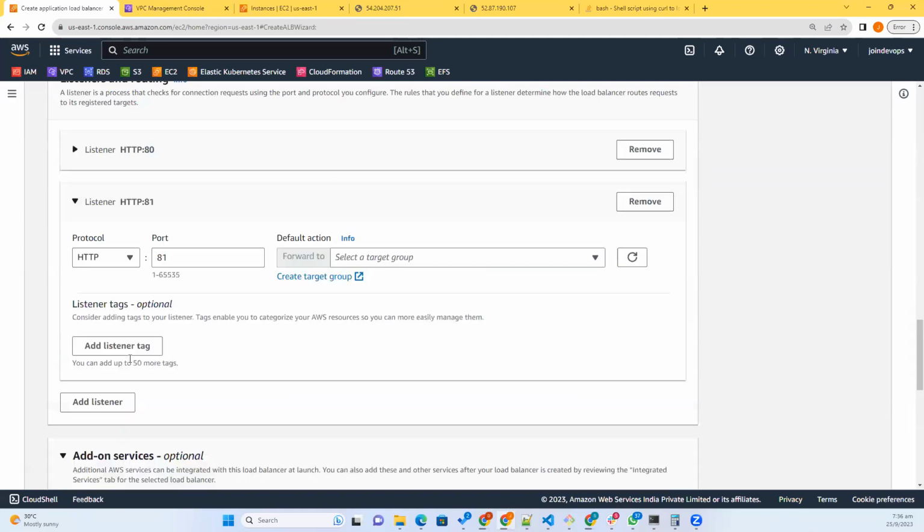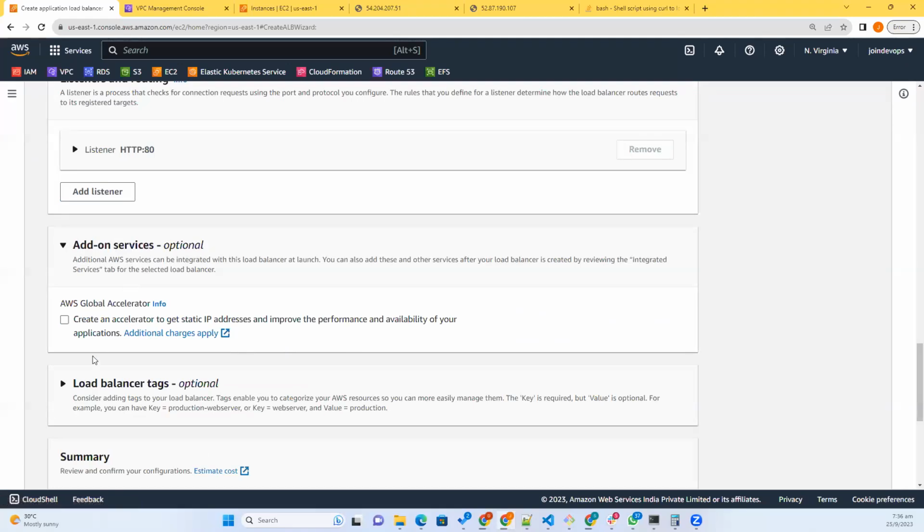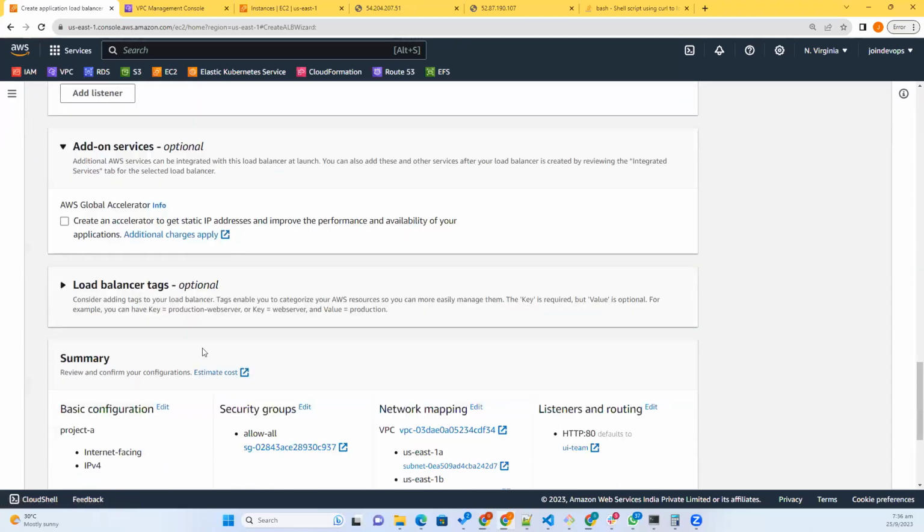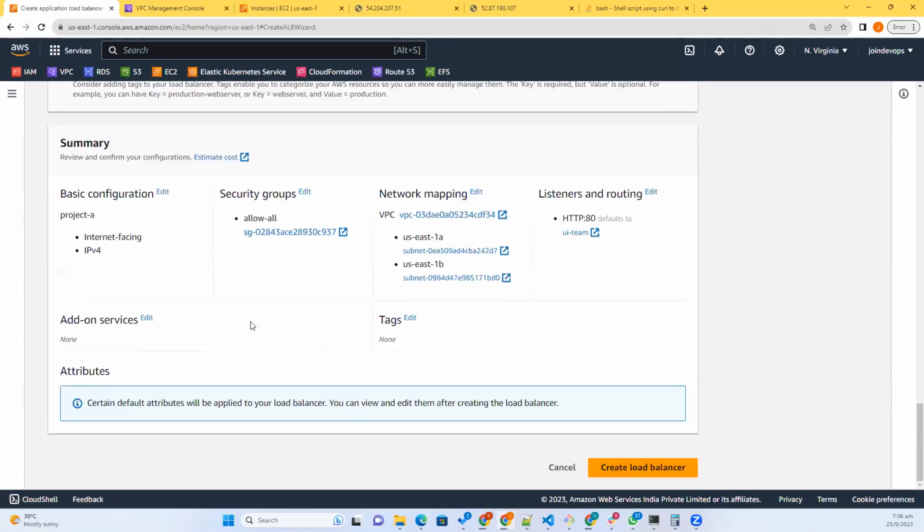Okay, you can add more listeners. If someone hits on port number 81, you can send the traffic to a different one. Okay, we will configure it right again. And then, yeah, that's all. Create load balancer.